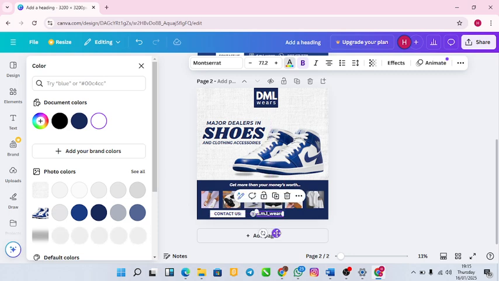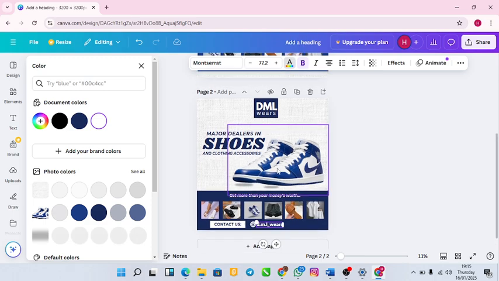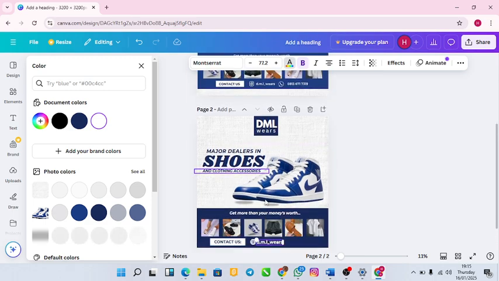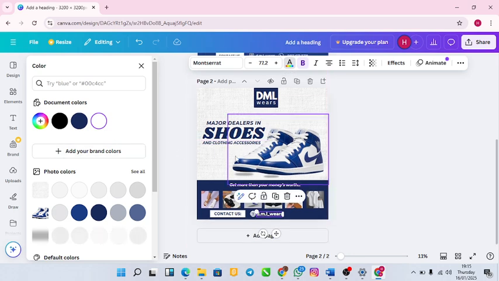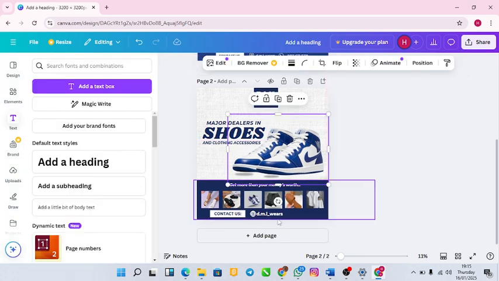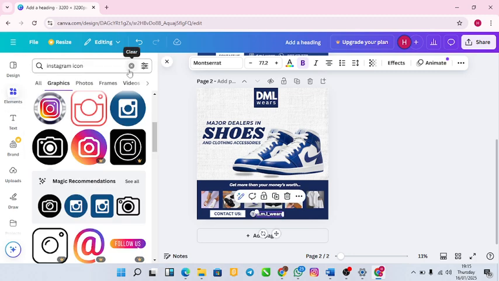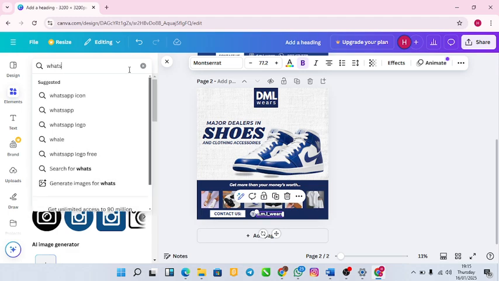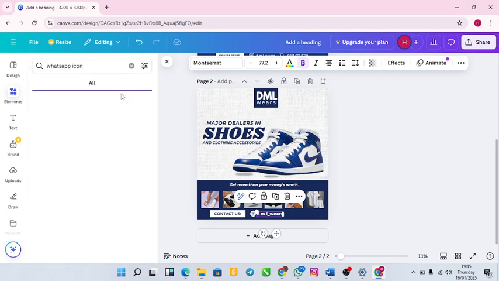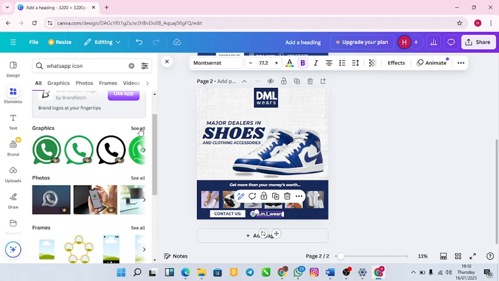Good. Oh wow, this is beautiful already. I'm loving it. So, what's the next thing to do? The next thing to do is to download my WhatsApp icon. Where will I go to now? I'm going to go to my elements. And what will I download? A WhatsApp icon. You can download any icon, even a Facebook icon. Every app has its own icon.